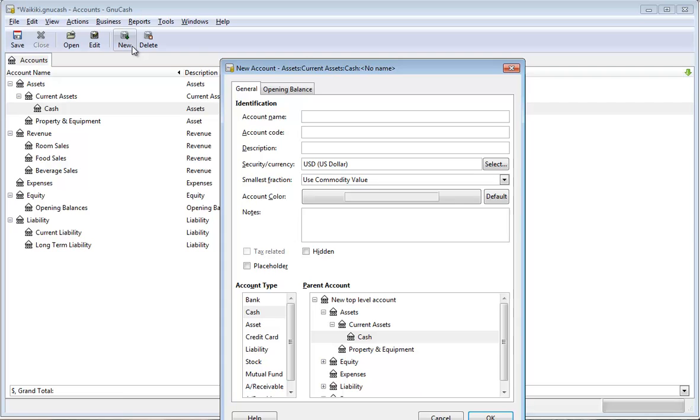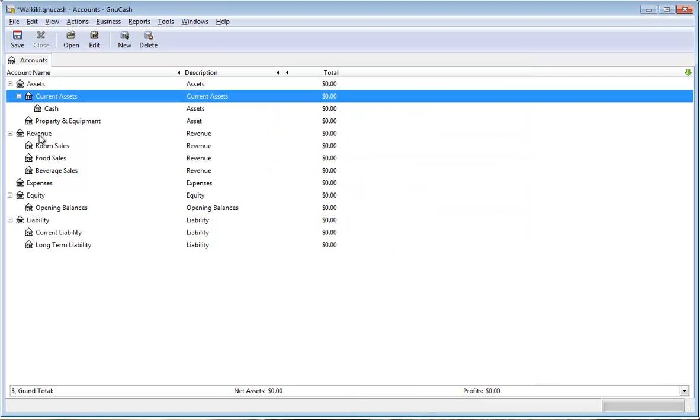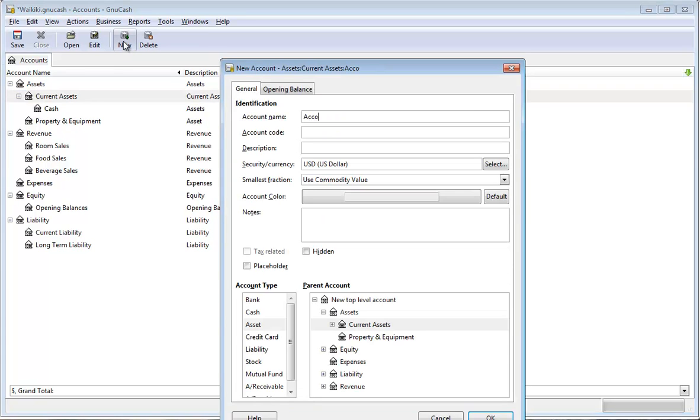I apologize. Actually, land will belong under the property and equipment. So let me go ahead and take this one step back. So under current assets, we need to ask ourselves, what are our current assets? And our current assets right now are accounts receivable and food inventory. So I will go ahead and create an accounts receivable account, and then we will call this asset, and I'm going to select asset and select current asset because I want it to be listed under current assets.